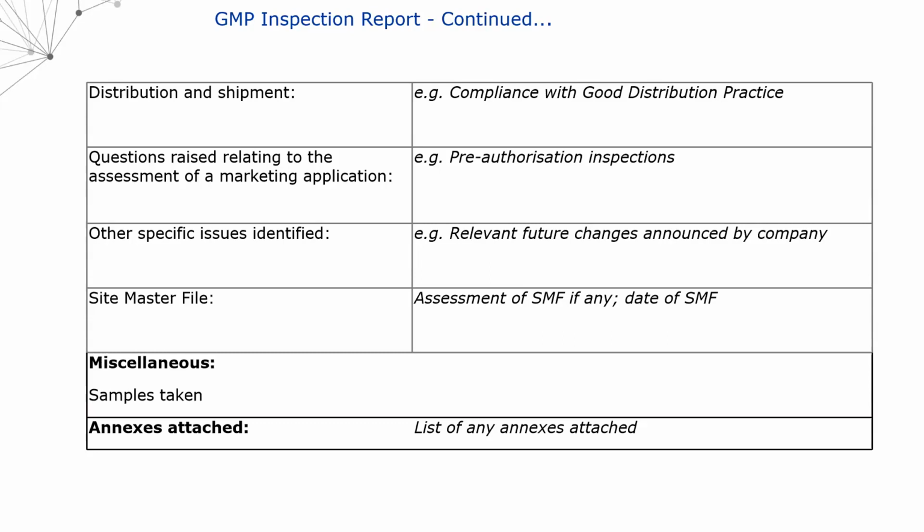So if there are any miscellaneous activities or any samples taken for further analysis, those kinds of details will be captured in this. And if any annexes are attached, those kinds of details also will be captured in the audit report.